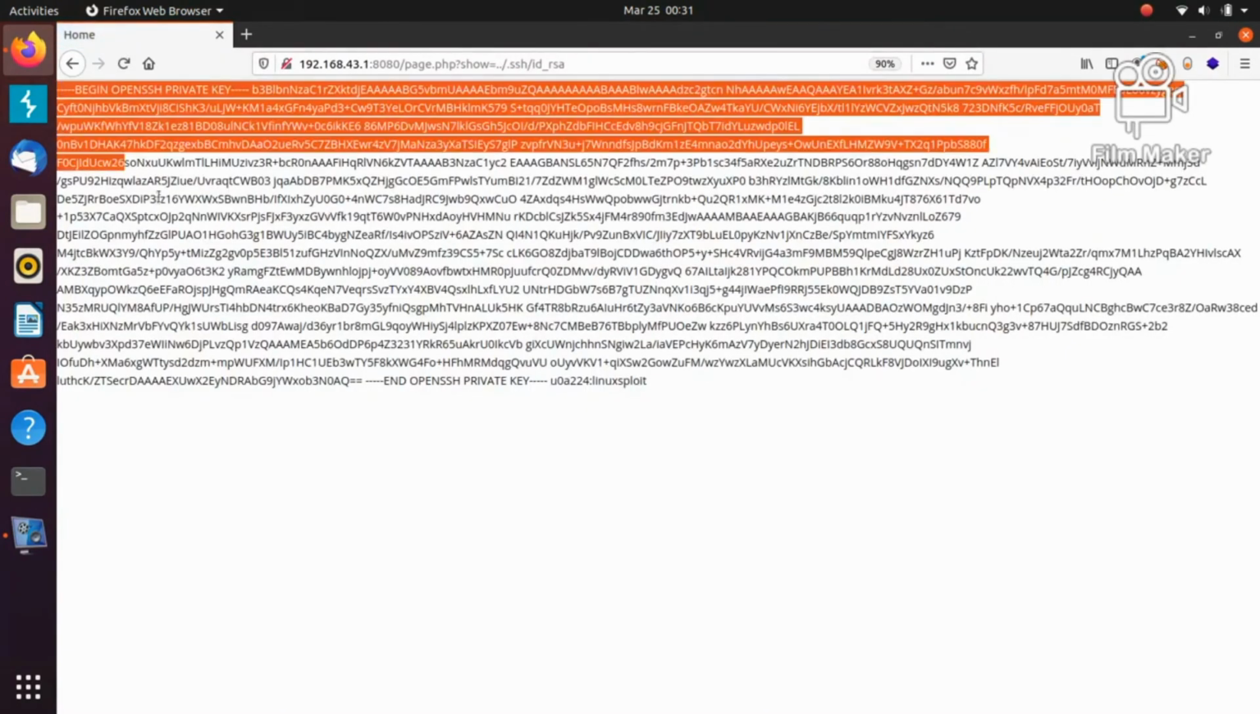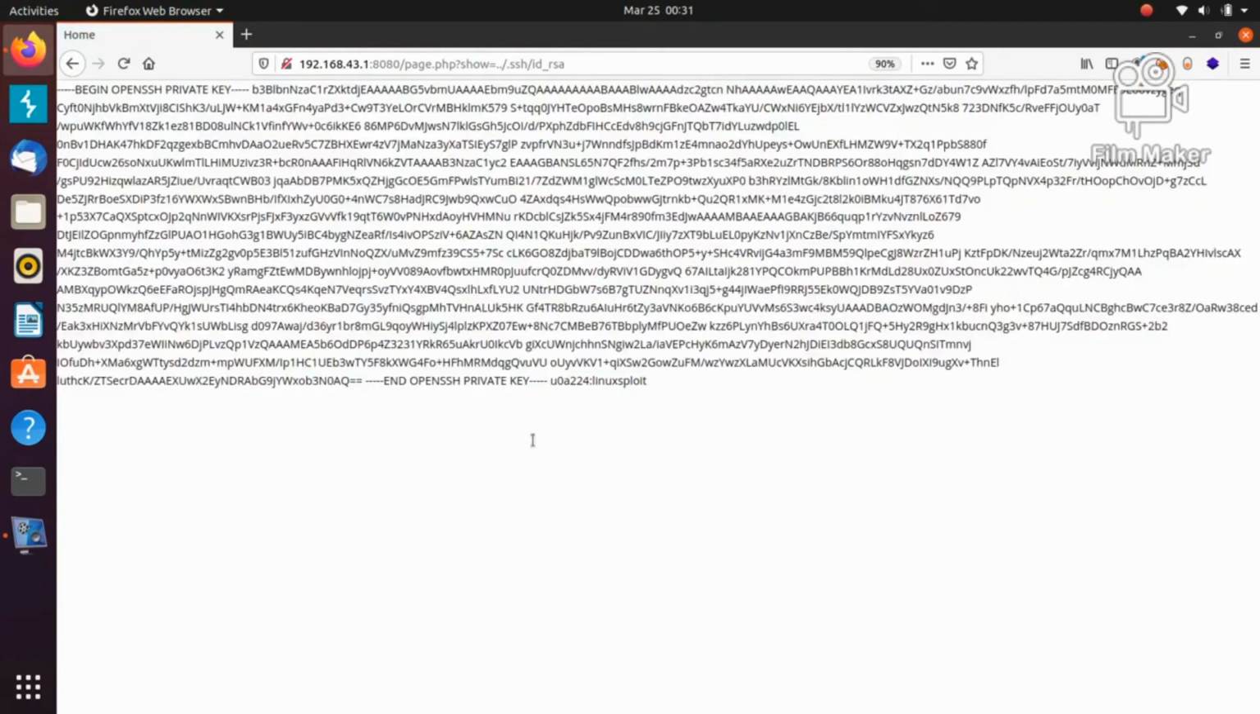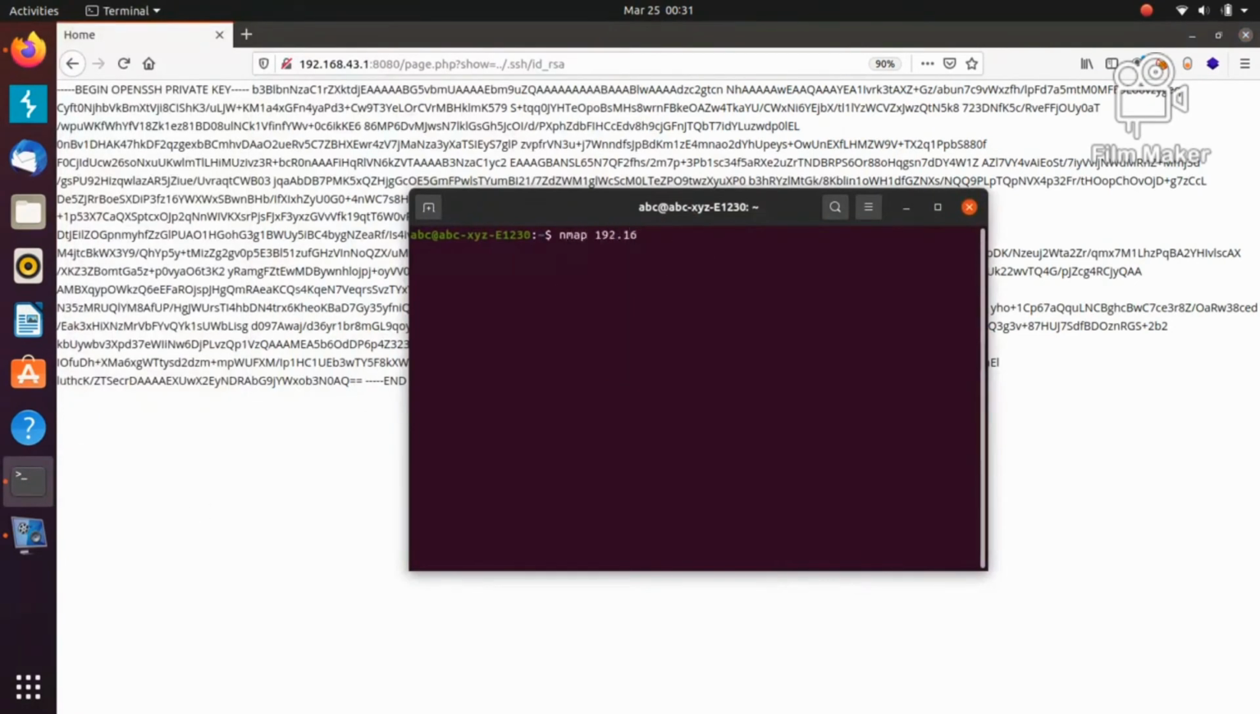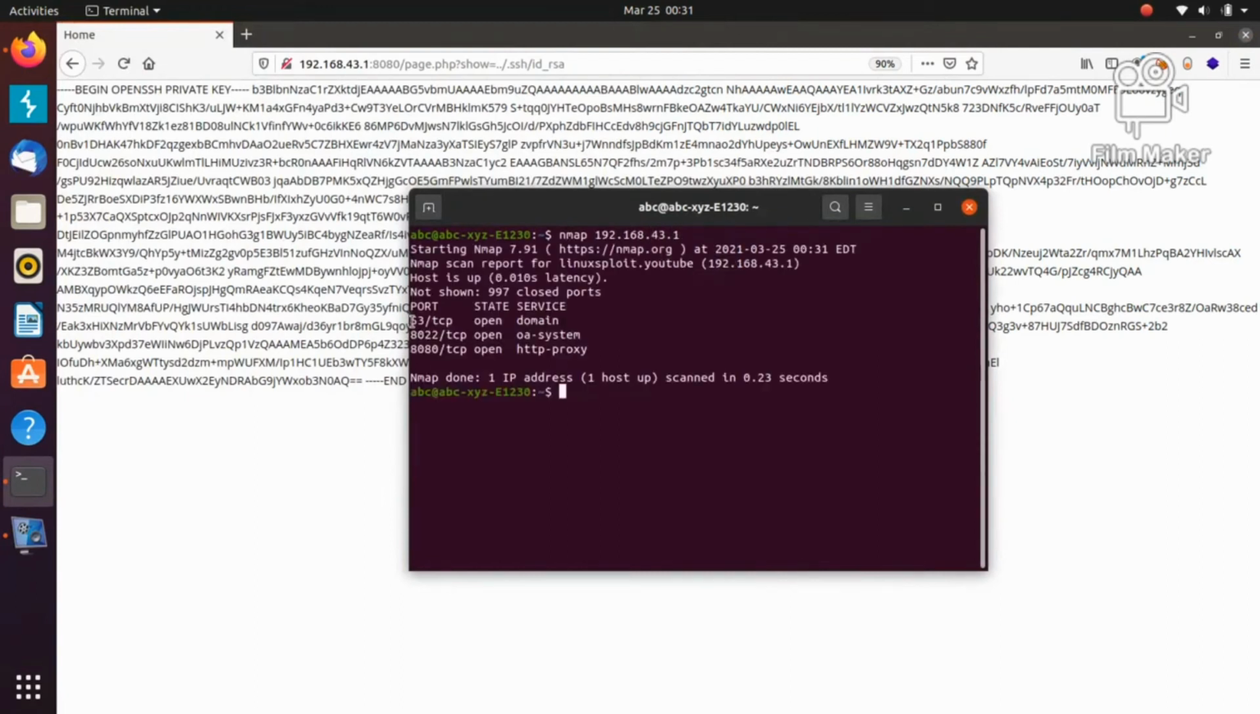We have successfully included the private key. Looks like the user saved the username and the password at the end of the private key. Let's nmap the target machine. Nmap scan found 3 ports.